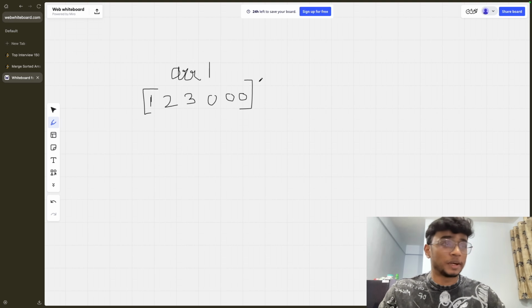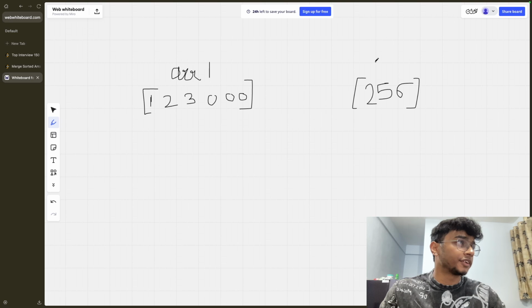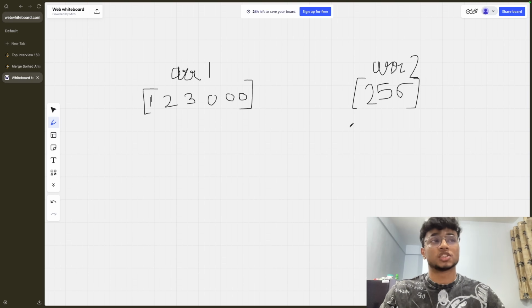I'm writing through a touchpad right now, so don't mind the writing. I know it's pretty bad. So these are your two arrays, and you basically want to merge them so that your array 1 becomes a merged array of array 1 and array 2, and it is in sorted order.